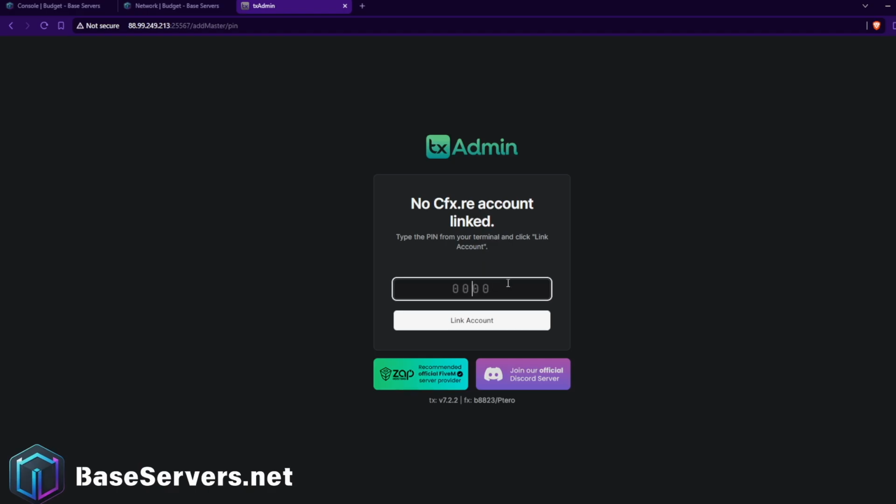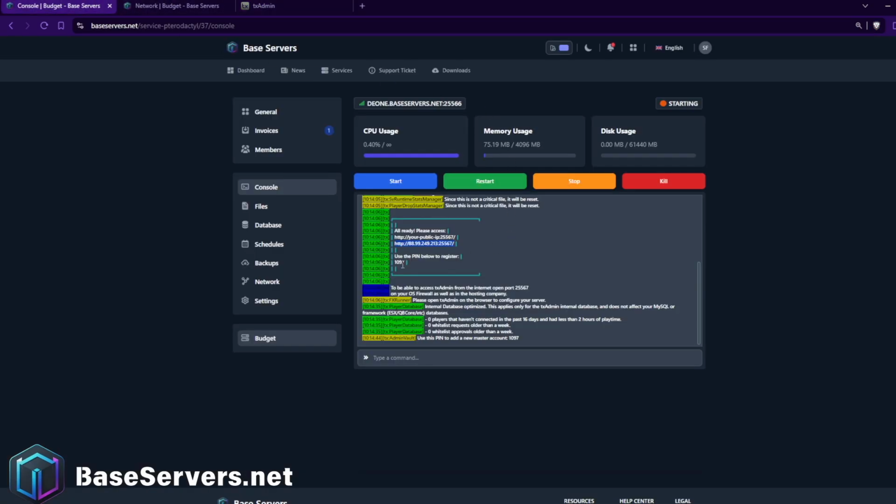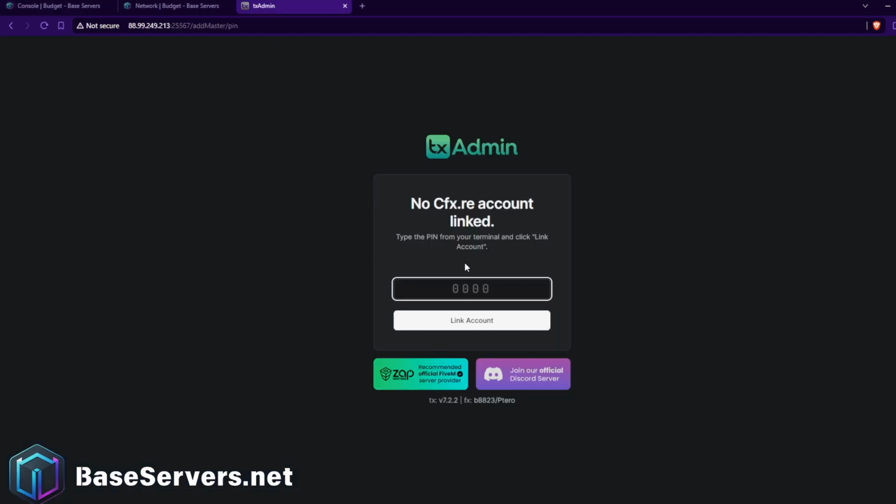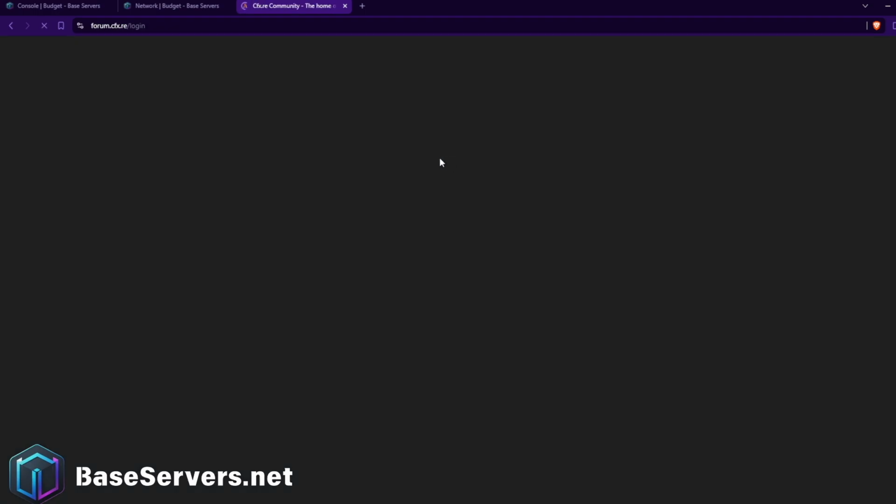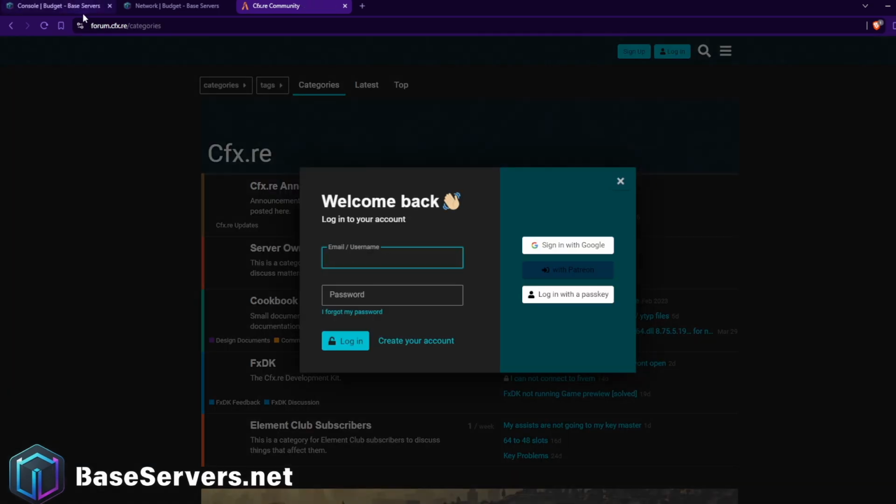Wait for it to load. Okay, now it's asking you for a PIN. So go back here and you can see your PIN. Mine is 1097. Okay, now it should link your txAdmin to the server.